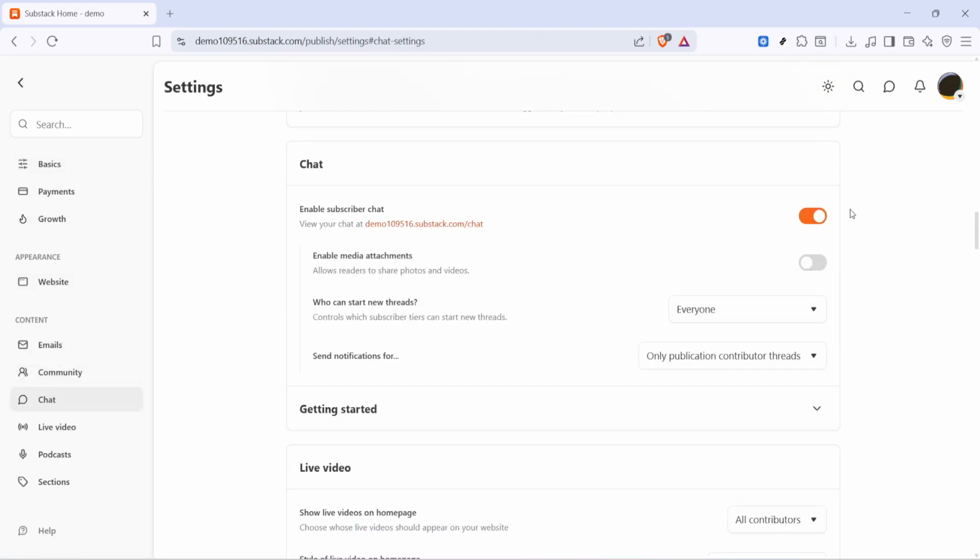This activates chat access for your audience and ensures the right people can post and reply. Depending on your setup, you can decide whether all subscribers or just paid subscribers participate. But the key step is enabling subscriber chat so your thread is interactive rather than read-only.